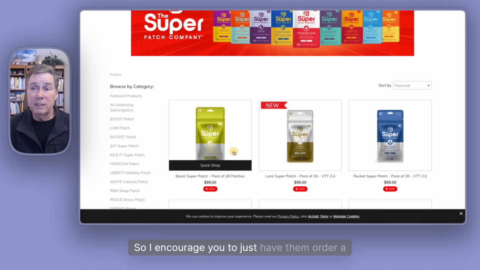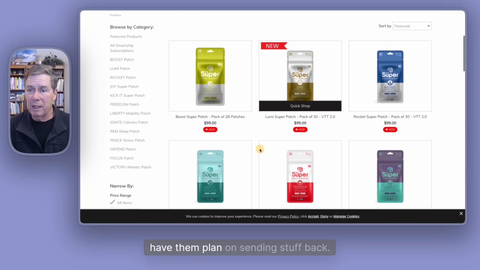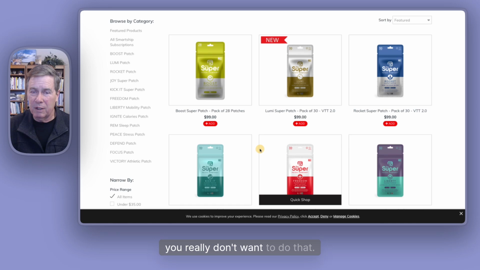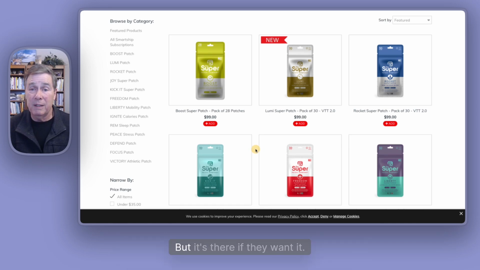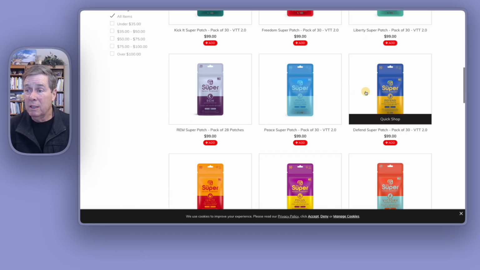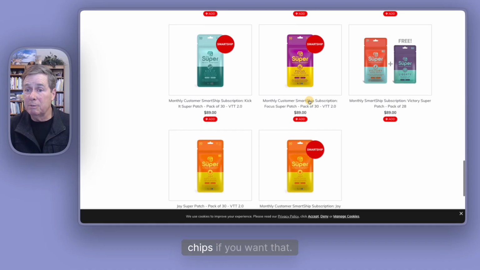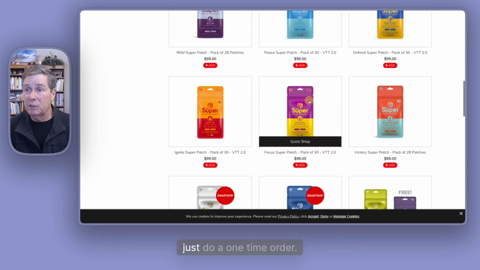So I encourage you to just have them order a couple of packs initially and try them. There's the 30-day money-back guarantee, but don't have them plan on sending stuff back. You really don't want to do that. You want to make sure they're ready to go first, but it's there if they want it. So they might want to try the Lumi patch and the Boost patch and the Rocket patch. And again, you've got the Smart Ships if you want that, but we're going to skip that for right now and just do a one-time order.